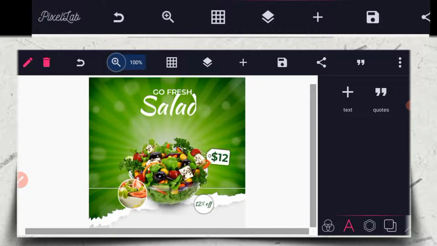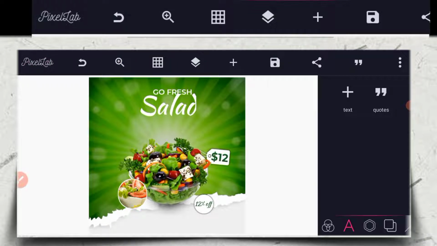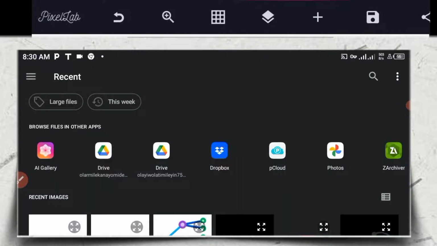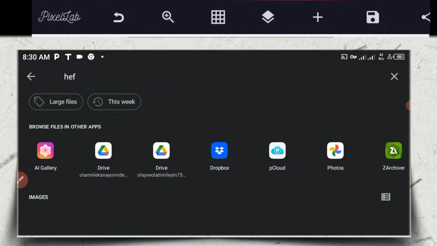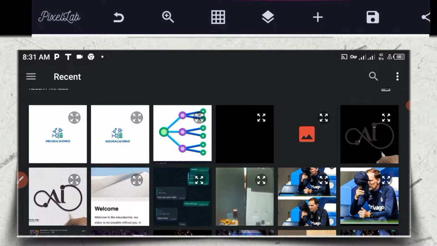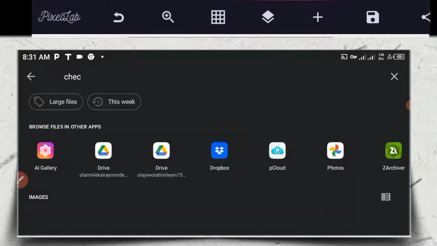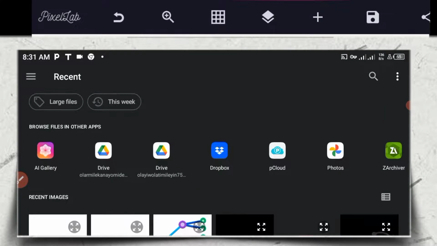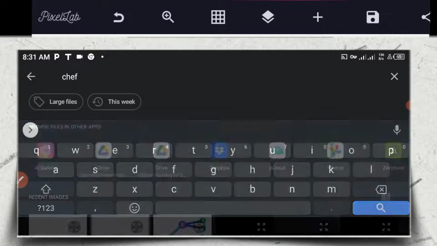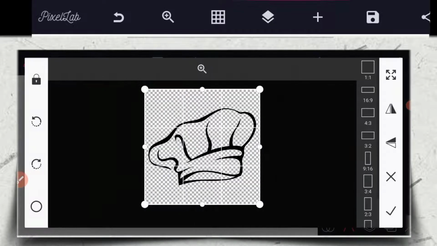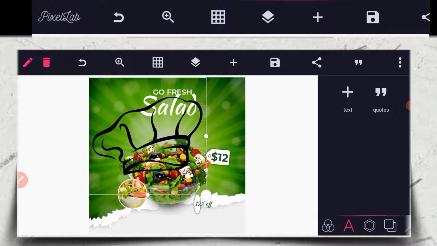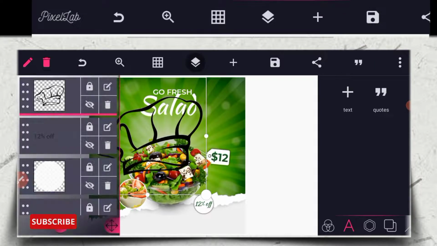Good. So can you see it? We are doing okay. So after that, the next thing we are going to be doing right now is to bring out something which is chef. So I'm going to bring out chef. Oh, chef. Wow. I'm clicking on chef. I'm seeing chef. Good. So this is it. So let me lock this.